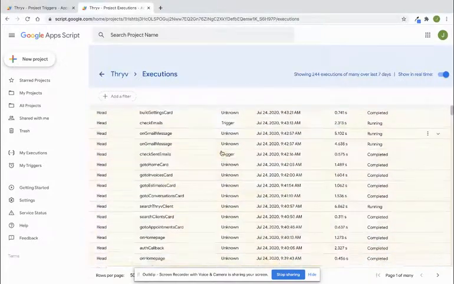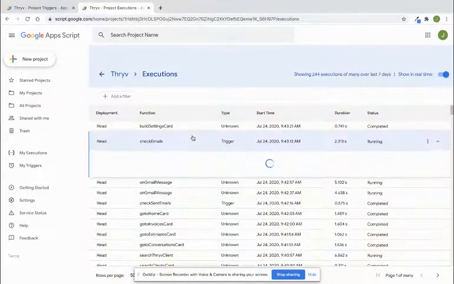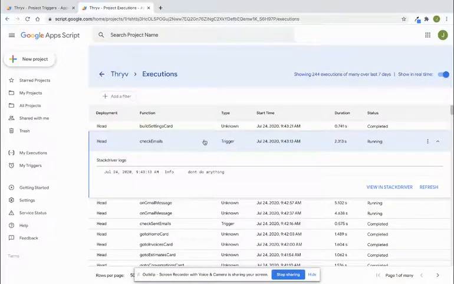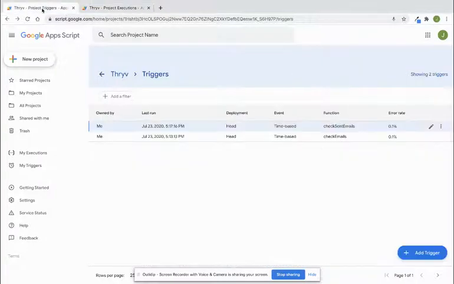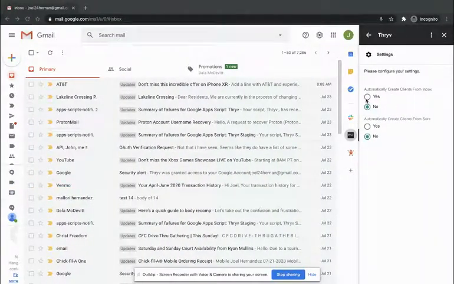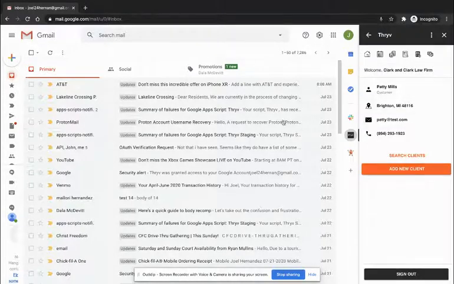As you saw, it was defaulted to no, and so in these triggers, it says don't do anything. In the sent one, it'll say don't do anything as well. If I click yes, it will turn those triggers on to actually start reading the emails. So that is our app demonstration for our Thryv add-on.